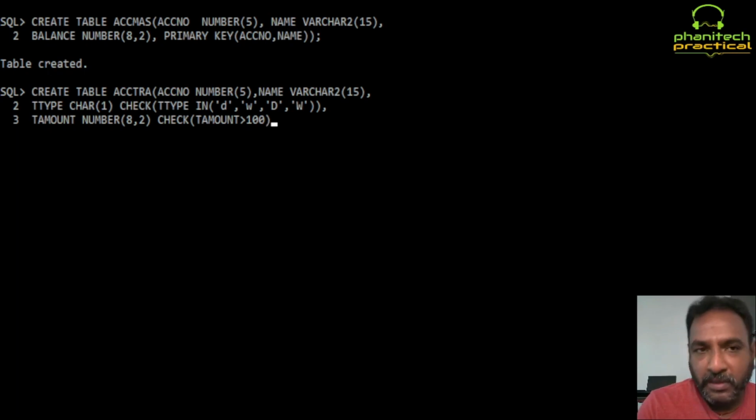For the previous account table ACC mass, I'm not adding any constraint for balance. Why? Because my concentration is only on how to give the composite primary keys. That's why I have not given it. It's no problem. And coming to this one, check transaction amount, here also you can remove it if you don't want to concentrate on a particular attribute.